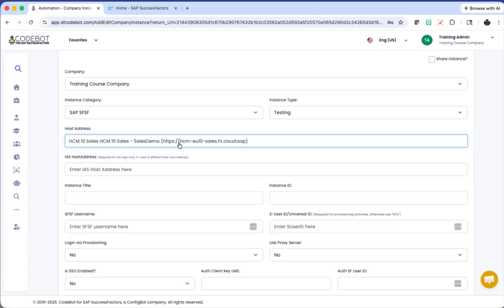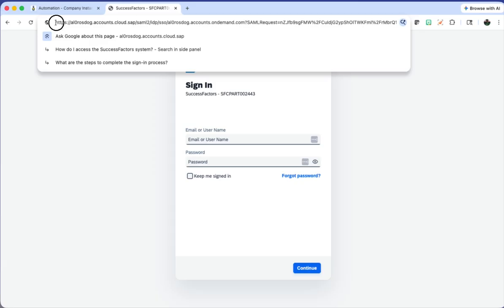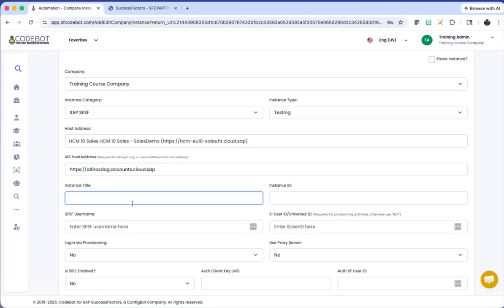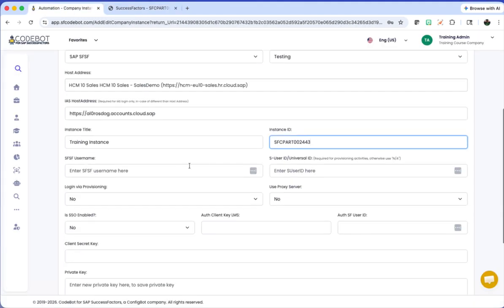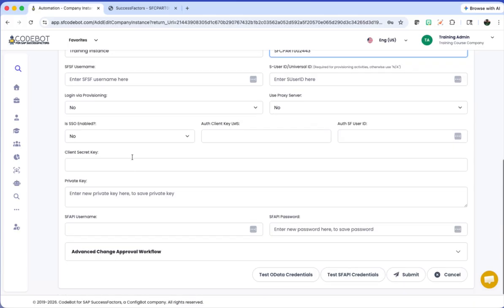Then add the IIS instance. Be sure to cut it off after .com or .sap. The instance title is what you'd like to call this instance. The instance ID has to be the exact company ID from your SuccessFactors instance. Leave SF username, SF user ID, login via provisioning, and use proxy server blank or set to no or NA. Is SSO enabled should be checked if you are going to use SSO via IIS. If you enter a password to access your instance, you can leave that as no.